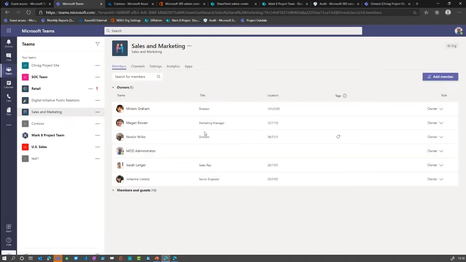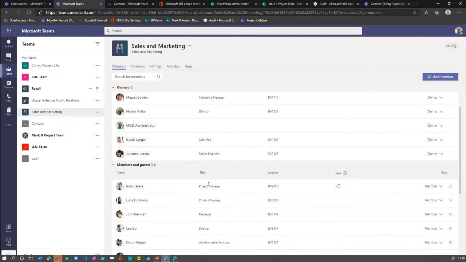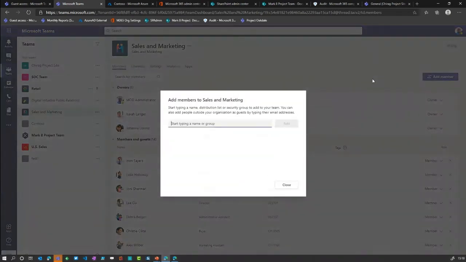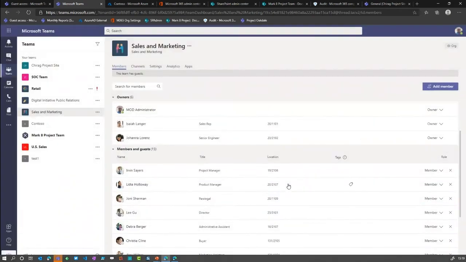One of the settings I get there is adding the guests. In this team I've got 14 members, but I can go and add another member here. So I use my Chirag at m365uk.org. I'll go ahead and do that, add the guest, and that's pretty much as simple as it gets in terms of adding the guest to it.